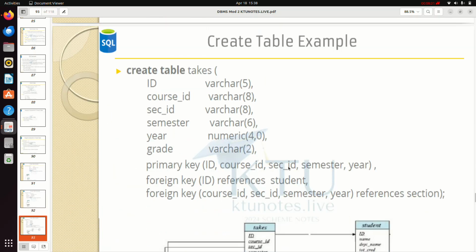Now this is another create table example. I am creating a table takes which contains ID, course ID, sec ID, semester, year, grade, and so on. I have displayed the different domain for each of them. You can do anything in your own database, whatever you want it to be. Now primary key, I have given ID, course ID, sec ID, semester, year, all of these as the primary key.